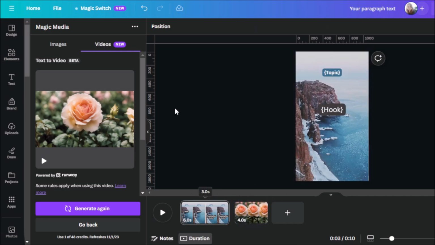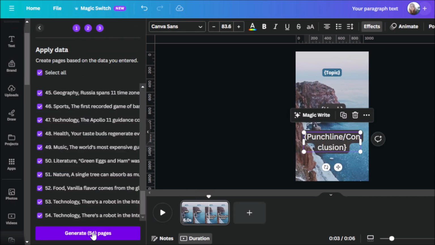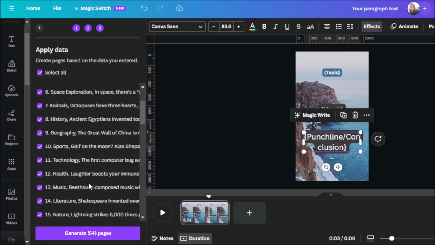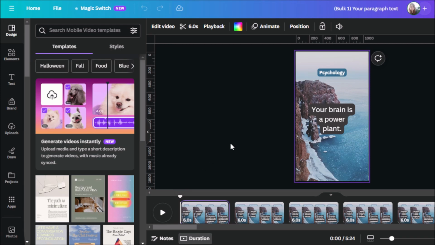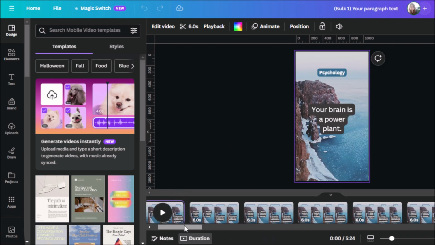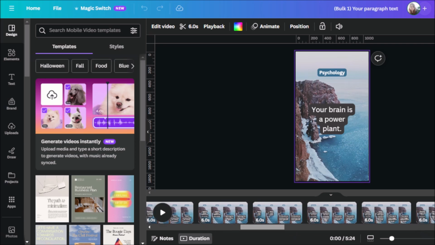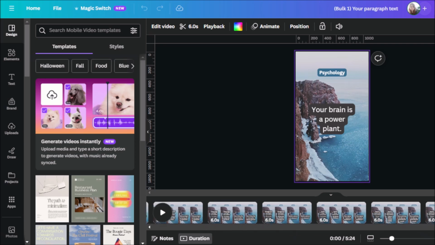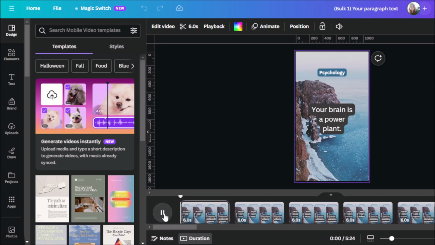Now going back to the first template that we created. So now going back to bulk create, the last step that we need is to click on generate pages, and it will create all our videos automatically for us. And here now we have all of the videos created instantly based on the data that we've gathered from ChatGPT earlier. We have all the videos here. Let's have a look at the first one.